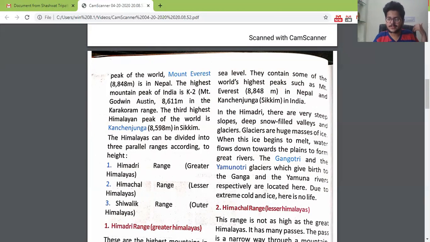So which is the highest mountain in the world? The highest mountain in the world is Mount Everest. What is its height? The height of Mount Everest is 8,848 meters. And where is it situated? It is situated in Nepal.